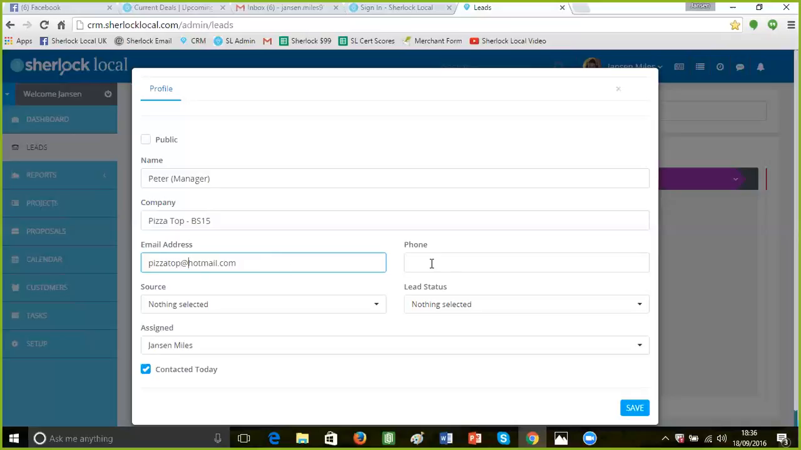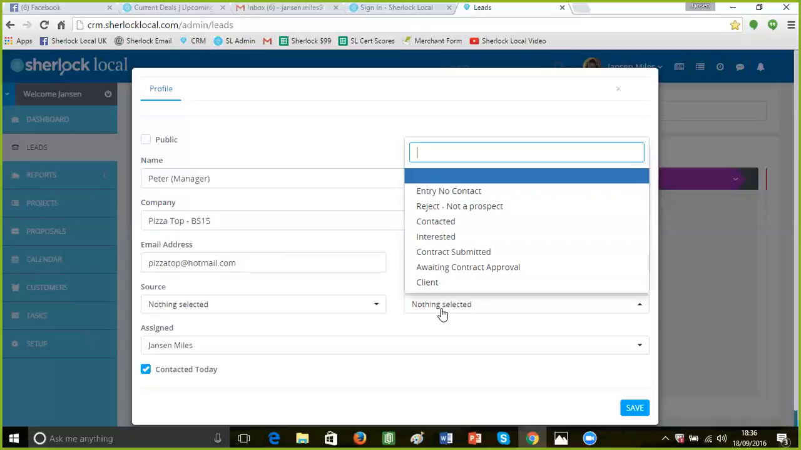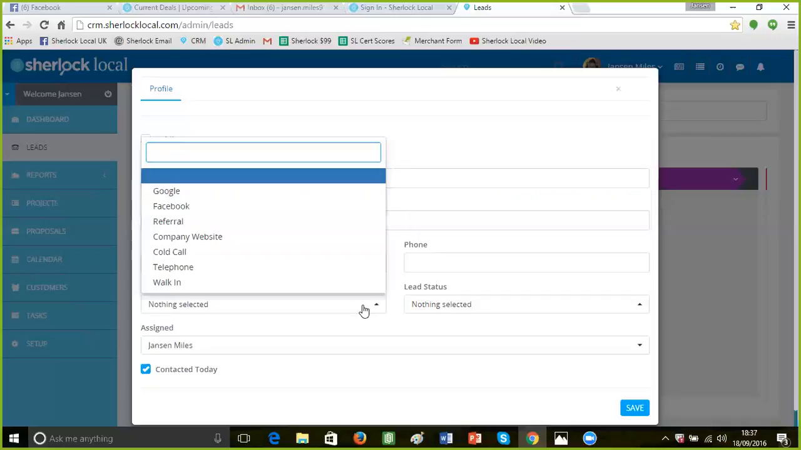Okay, then you type in their contact number. Lead status, this is quite important, so I will do source first, sorry. So source, basically, where you found the lead, whether you found it on Google, or if it's a Facebook page, you reached out to a business on Facebook. If it was a referral, if the business owner referred the business to you. So say you signed a business previously, and then they said, "Oh, Peter down the road's got a pizza place, he'd be interested." That would be a referral.